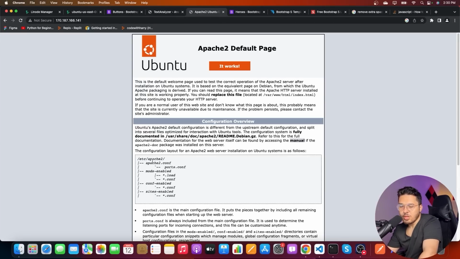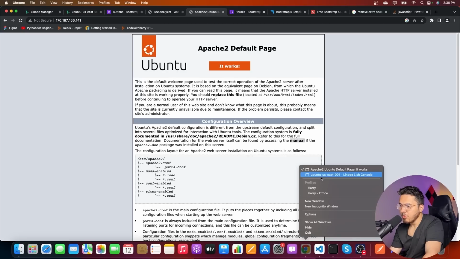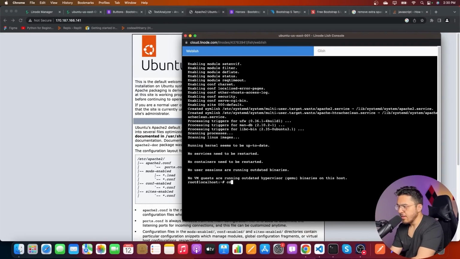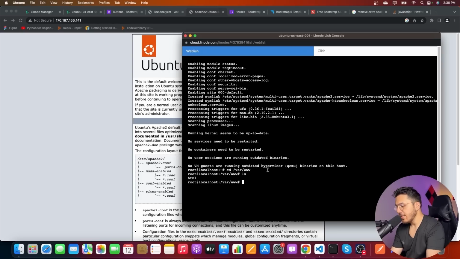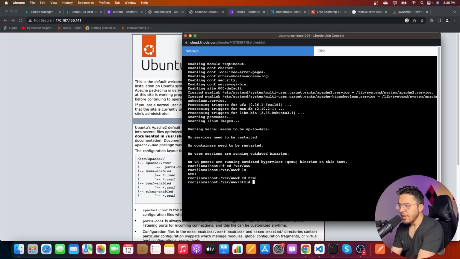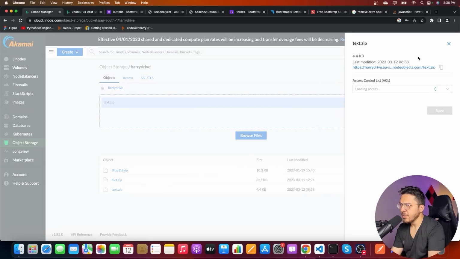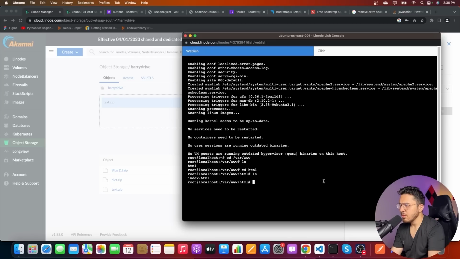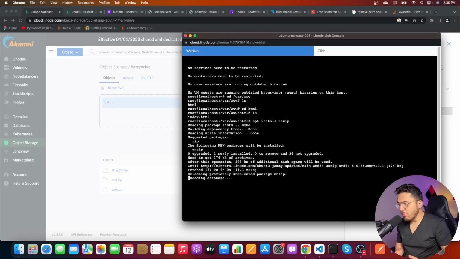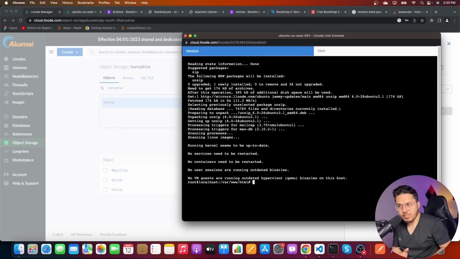Now I want to change this Apache default page to my website. How do I do that? I can simply go inside cd /var/www directory, and this contains an HTML folder. Let me cd into this HTML folder, and I want to replace this index.html. How do I do that? I can simply copy the link to my text.zip and go back to the console and install unzip.